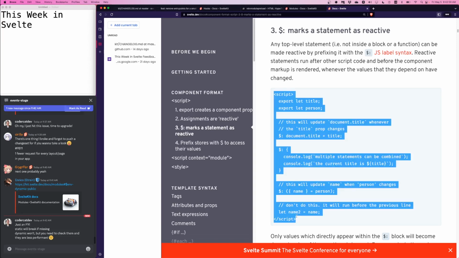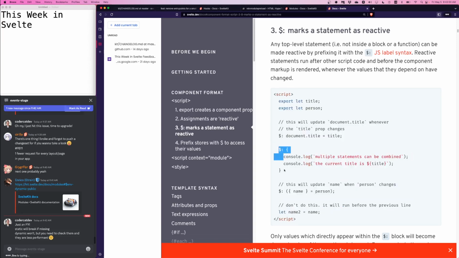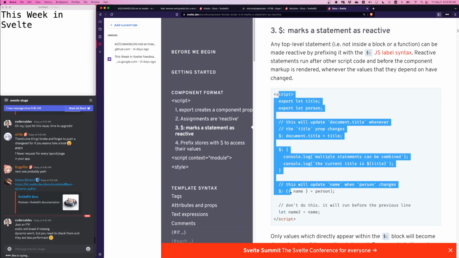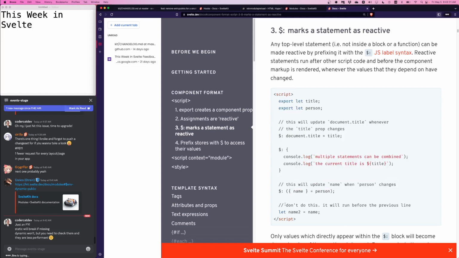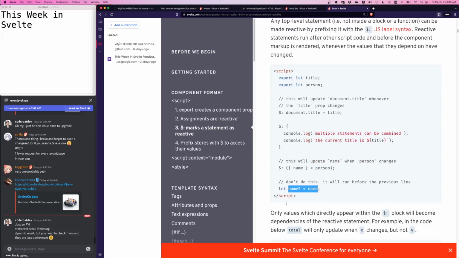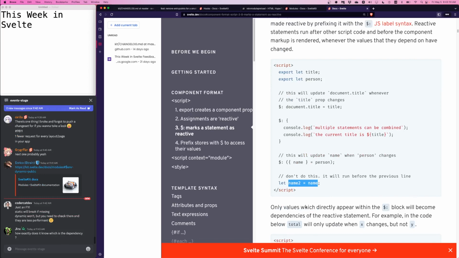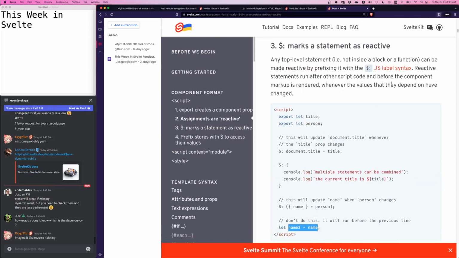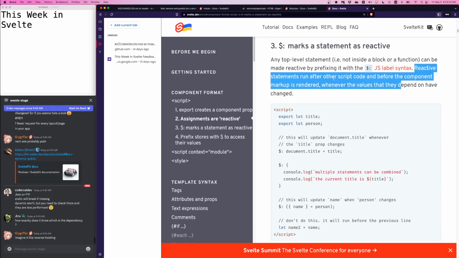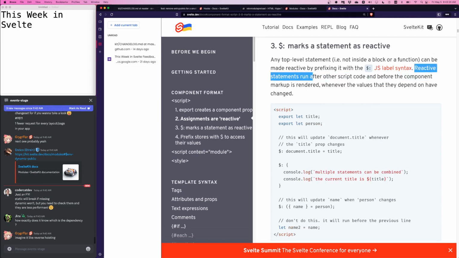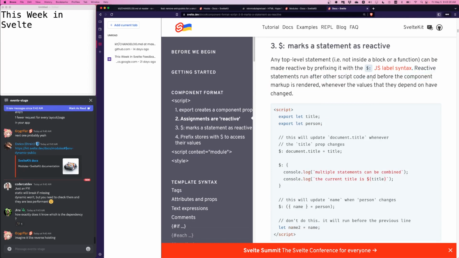So here's your script. And in the root, you have these reactive statements. You can only define these in the root, but they don't actually execute until the end of script. So this gets parsed after it gets compiled. This will run top to bottom, and at the end of script, only then and right before components mount will these reactive statements run. So there's a sentence for that. I'll read it to you. Reactive statements run after other script code and before the component markup is rendered.